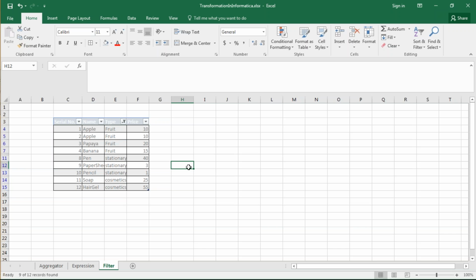Now there are some performance tuning tips in filter transformation. The first tip is we'll be using our filter transformation as close as possible to our sources. Keep them as far as possible from targets and as close as possible to sources. If at the source itself you know that you are only interested in type fruit, you don't need to process the data corresponding to stationery and medicines.